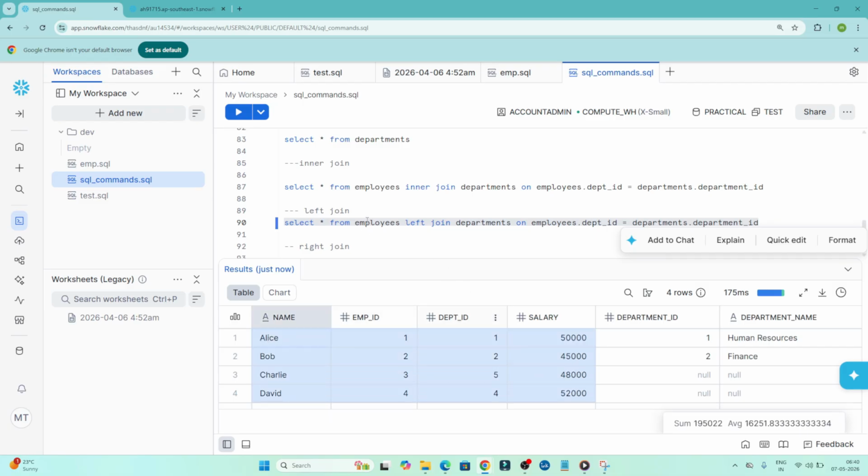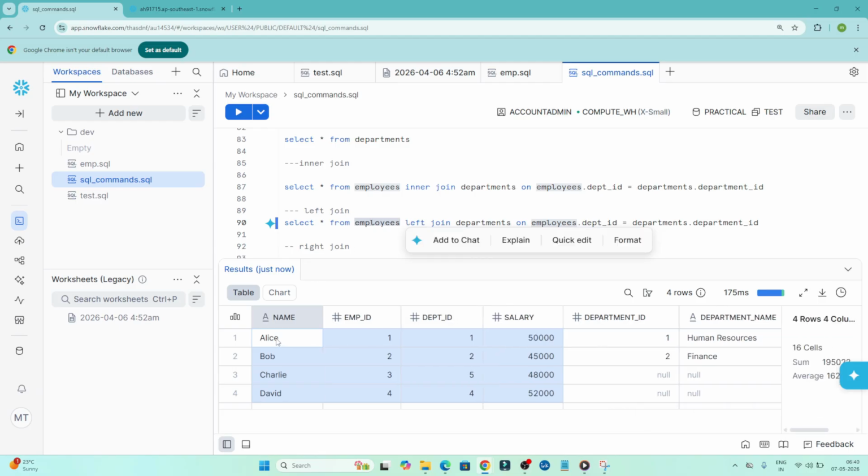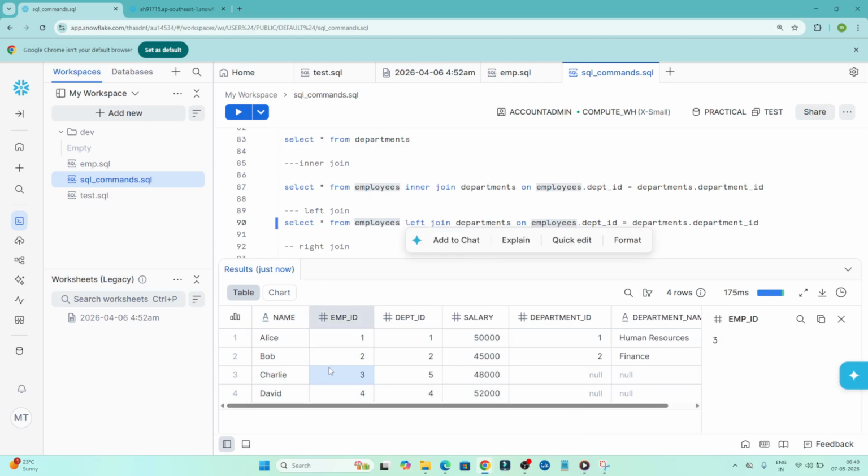Now if I execute this, here you will get all the records from the left table. What is your left table? This is the table we have written first, right? So this is the left table. You can see in the left table we have four records, so all four records we can see.